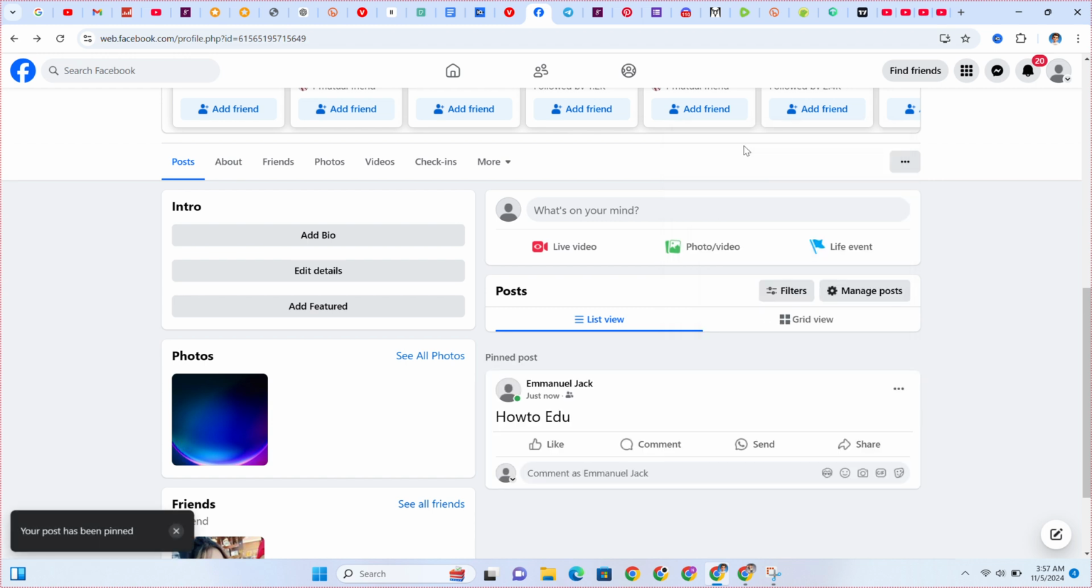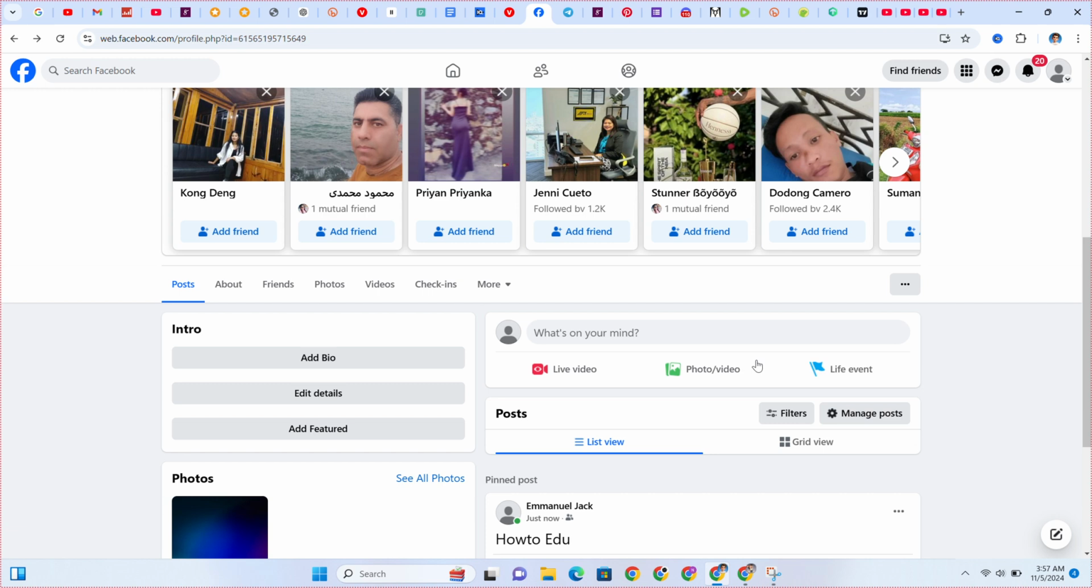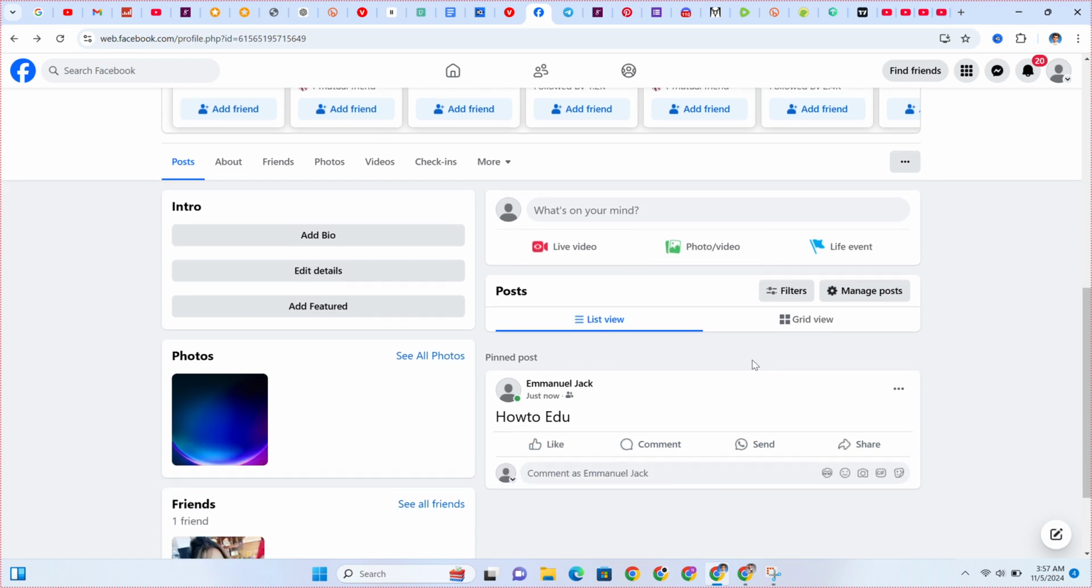Once I've clicked on it, my post has been pinned. Your post has been pinned. Yeah, this is it. So I've automatically pinned my post right here on my Facebook account. This is how you can pin a post on Facebook.